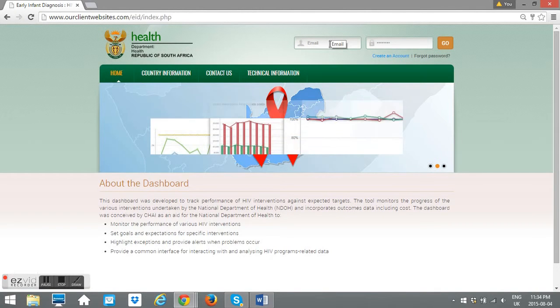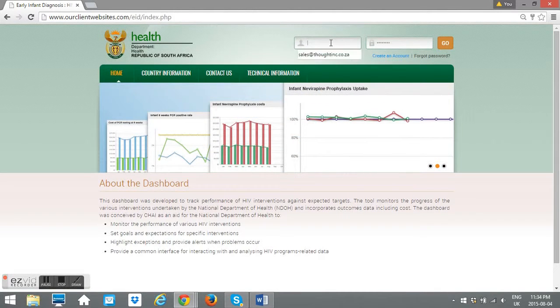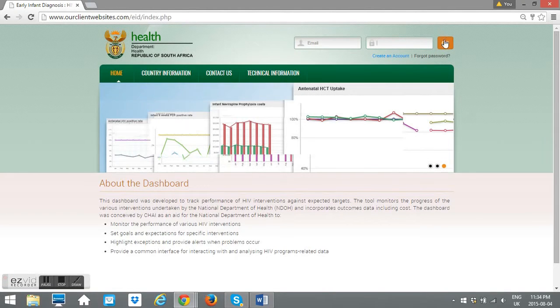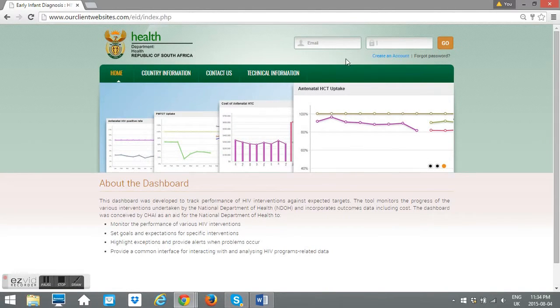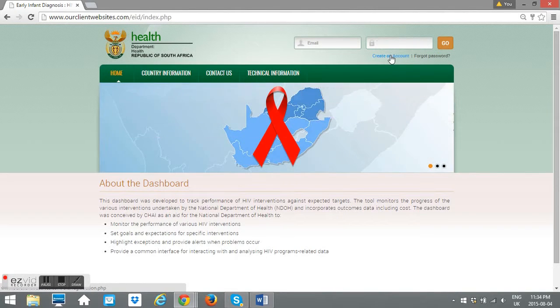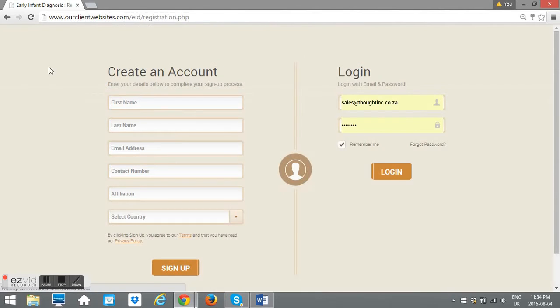We are now going to attempt to log in and register to the system. You will see the option here to log in if I provide my email address and password, which we'll get to in just a bit. Assuming you don't have an account just as yet, we will create an account by clicking on the create an account icon. You are then redirected to the create an account or the registration page.